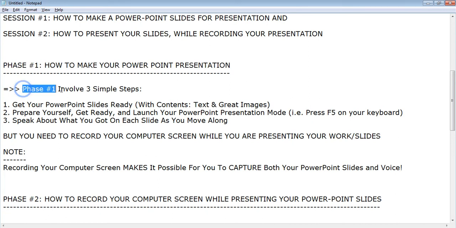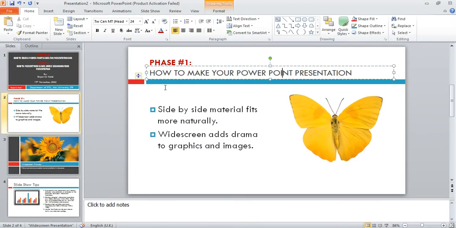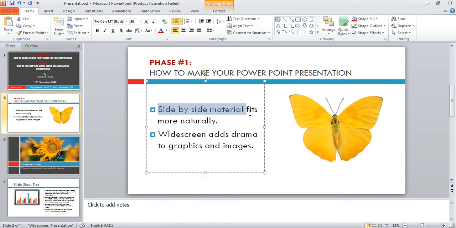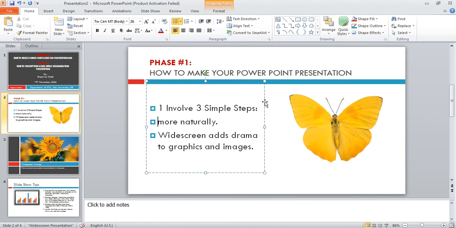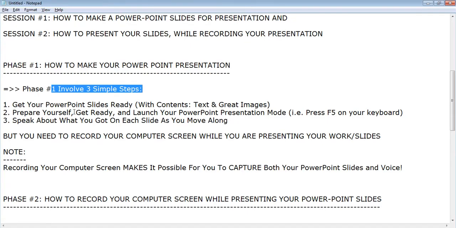So I pick my phase 1, or I don't need phase 1 again because this is phase 1. All I need to say here in my presentation, because I need to keep it sharp and simple without redundancy, so if I put phase 1 again, it's going to be redundant. So I'm going to put here what it involves. So it's how to make your PowerPoint presentation. It involves 3 key steps. And then I go back here and put in the steps.